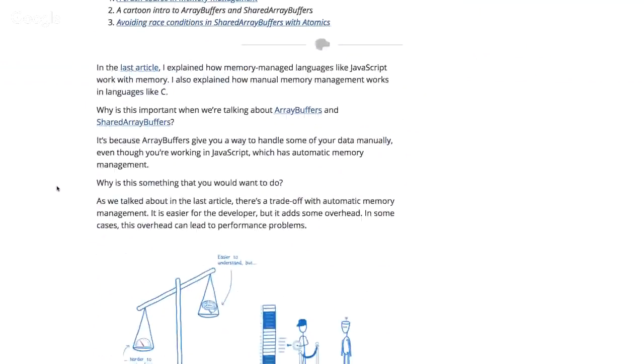In this article, and in the last article, I have a video about that also. In the last article, Lin explained how memory managed languages like JavaScript work with memory. A memory managed language is nothing but one where the memory is automatically managed for you. In JavaScript, it's managed by the JavaScript engine. And she also explained how manual memory management works in languages like C. I won't go through it. If you'd like, you can look at my previous video to see it.